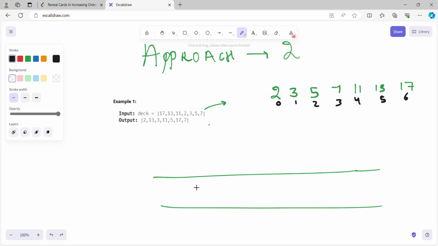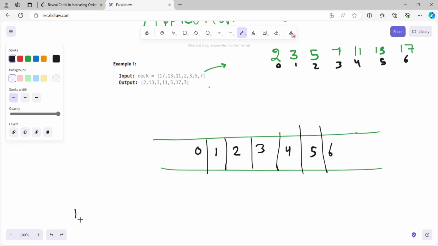So in the queue, first of all I'm just going to push the indexes. What are my indexes here? I'm just going to add the indexes: 0, then 1, then 2, then 3, then 4, 5, then 6. This is going to be more simple actually. Then this is going to be my result array.